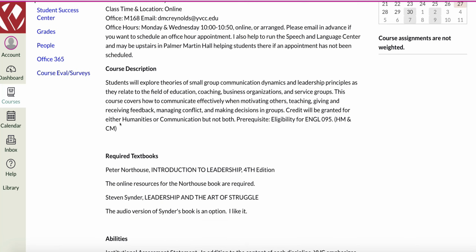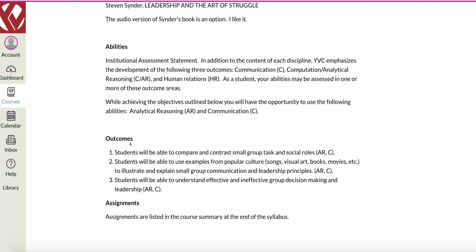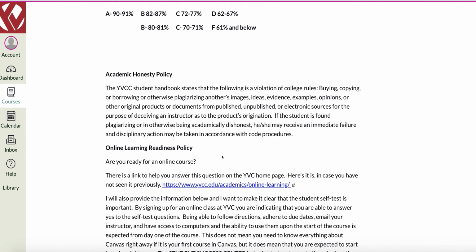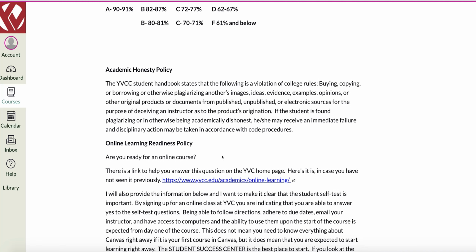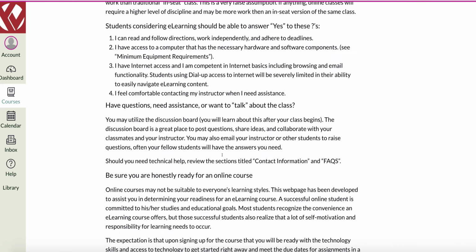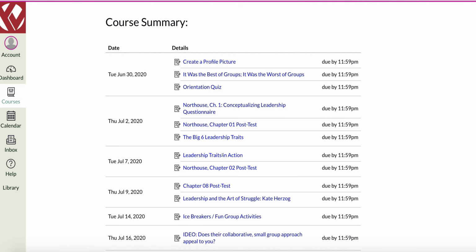You have a course description, required textbooks, we have outcomes, we have the grading scale, all kinds of policies, academic honesty policy, online learning readiness policy, and on we go on down to the course summary with the actual assignments. Now, I do try to stay very consistent. You can see the due dates are all at 11:59 p.m. So you ought to plan accordingly.